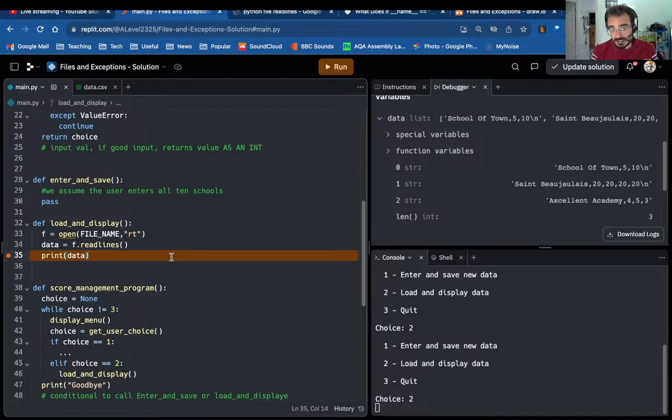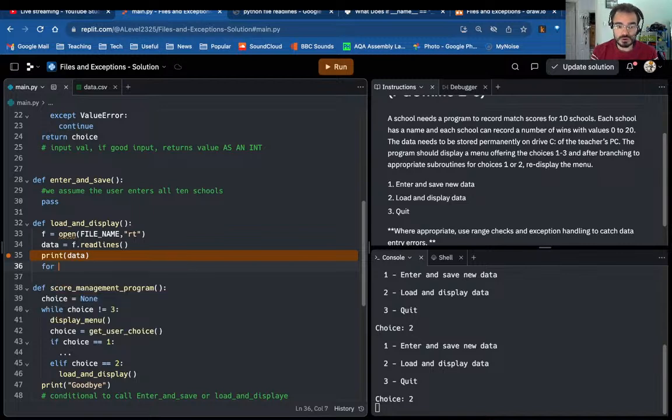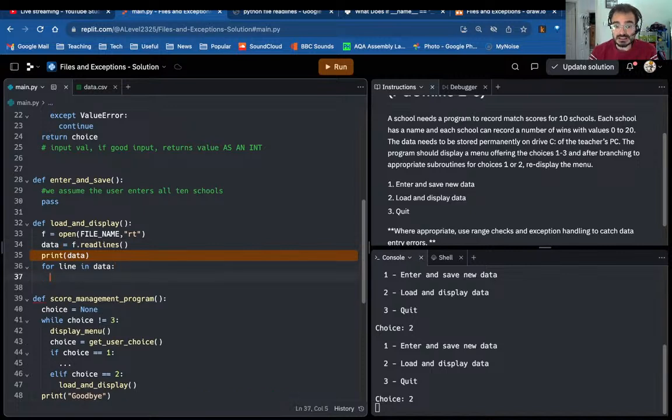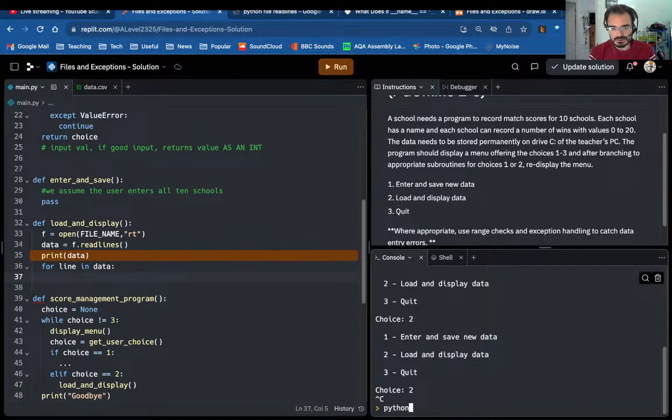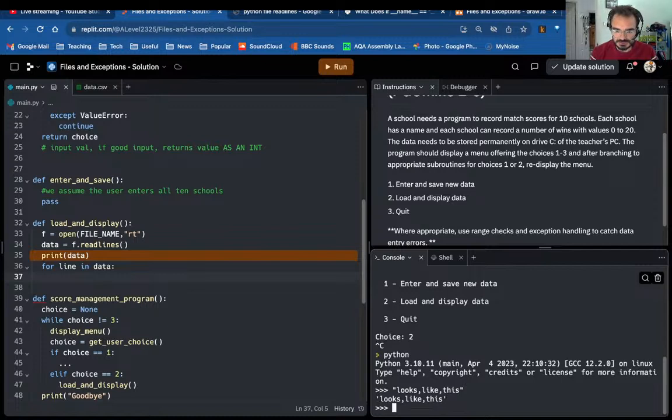And we're not being precious about how to display it. For line in data, because each element of the list data is a line of the file. And then for your comma separated values, this is the thing. Let's say I've got a string that looks like this: looks, comma, like, comma, this.